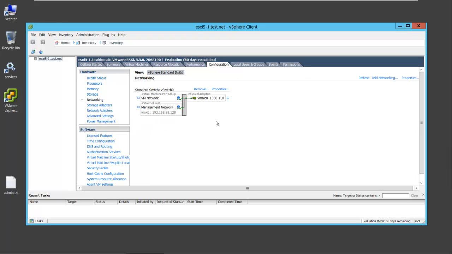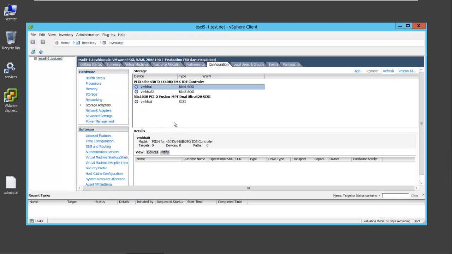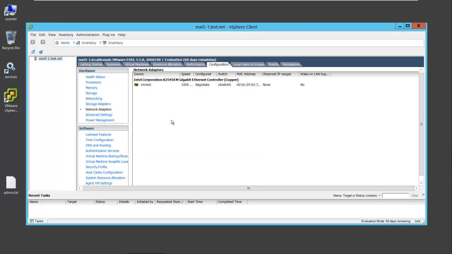This is our default networking setup. We have the VM network and the management network, and there's our one NIC. Later on we'll add a storage adapter so that we can attach to a SAN. Network adapters. Here's VMNIC 0 that you saw when we did the installation. A gigabit NIC is configured to negotiate the connection. There's the switch, the MAC address, etc.